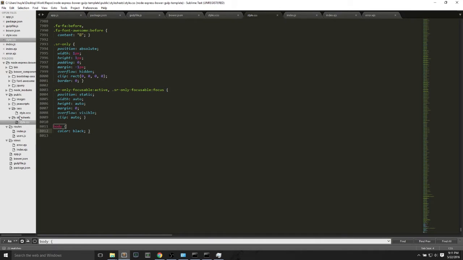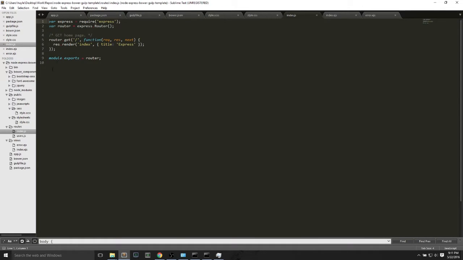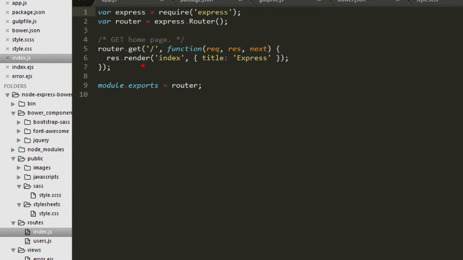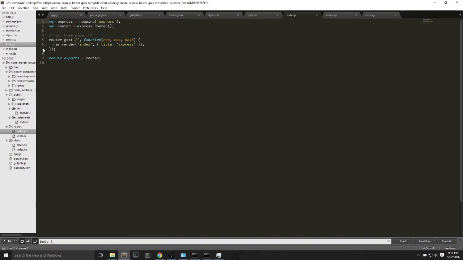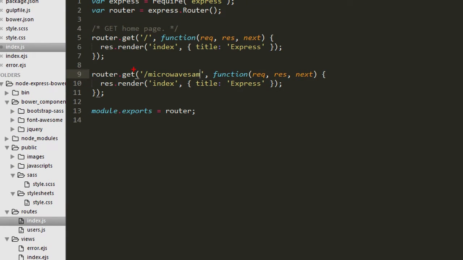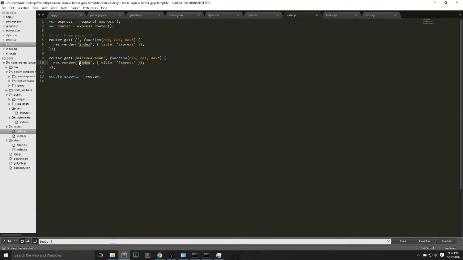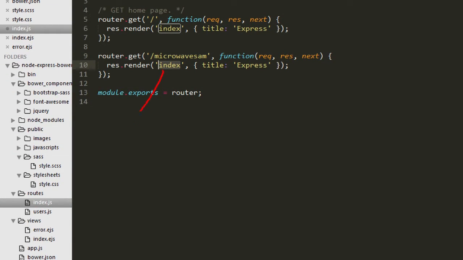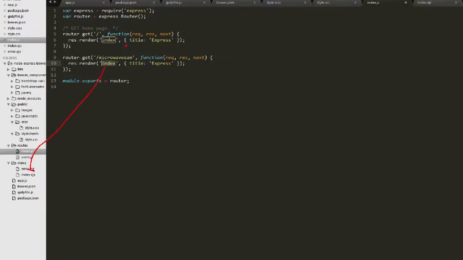And now, let's say that we want to add another page. We only have the slash right now. Let's say that I want to add another page called the microwave SAM page. We're going to type in microwave SAM here. So now it's going to be localhost 3000/microwave SAM. And instead of rendering index, remember, these indexes refer to the views over here. So index just refers to this EJS file.